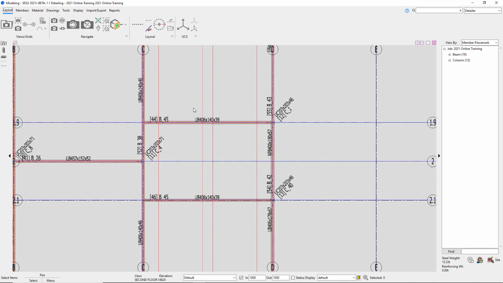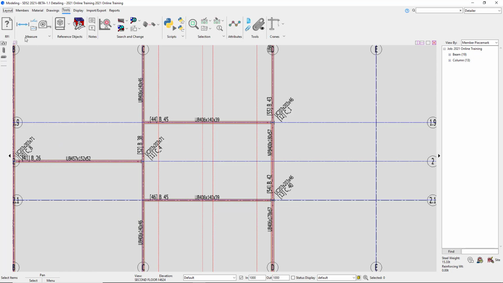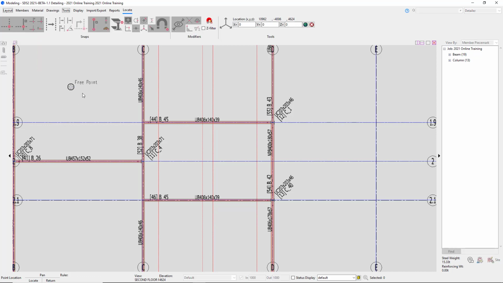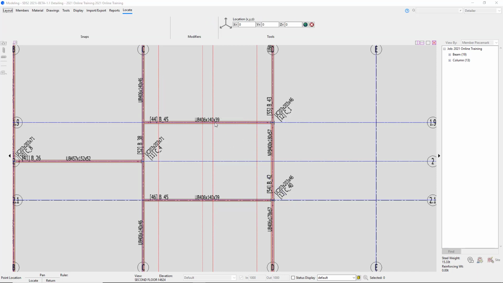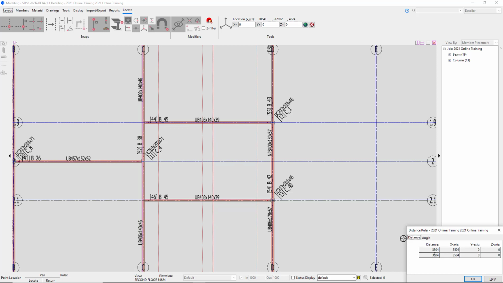What I'm going to do just to verify the dimensions that we have are correct, I'm going to go up to my tools page, and within my measure section here we have a ruler. So I'm going to go ahead and pick on that, and I can see we have a couple overall dimensions here. So from grid line D to this construction line is going to be, or should be, 3,504. So I'm just going to pick those two points, and we can see that that distance is correct.